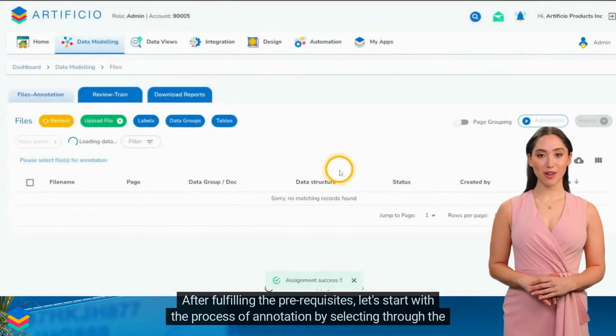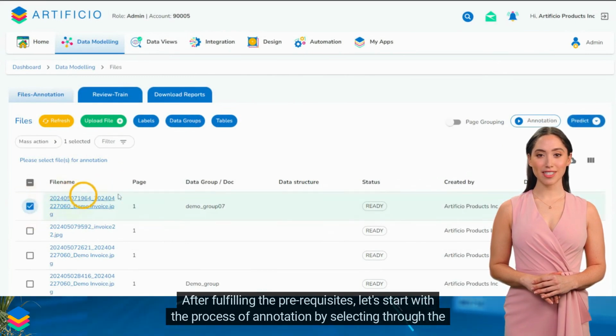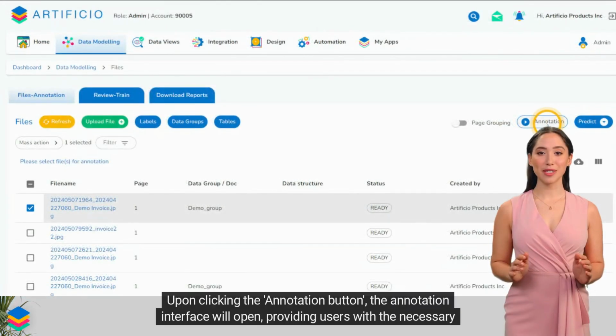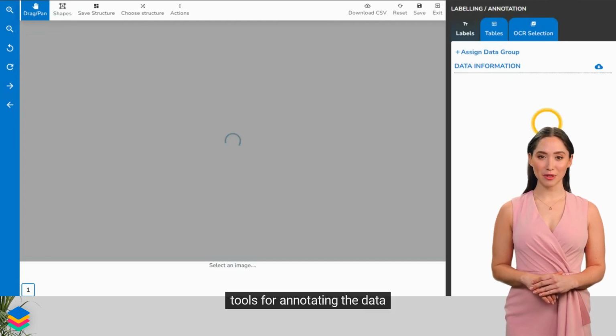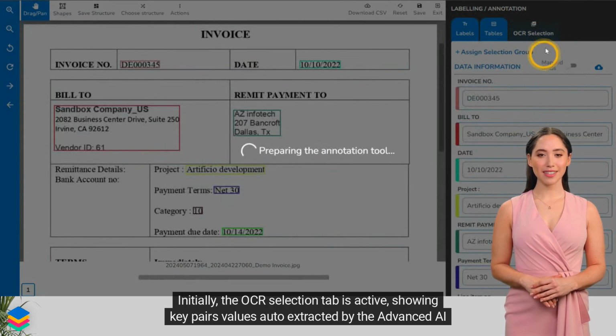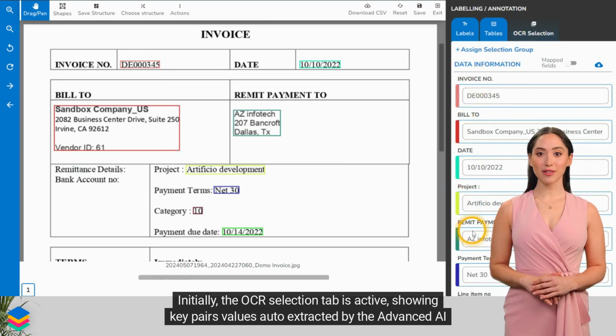After fulfilling the prerequisites, let's start with the process of annotation by selecting through the checkbox and clicking on the Annotation button on the Files Annotation tab. Upon clicking the Annotation button, the annotation interface will open, providing users with the necessary tools for annotating the data. Initially, the OCR Selection tab is active, showing key pairs values auto-extracted by the advanced AI OCR.